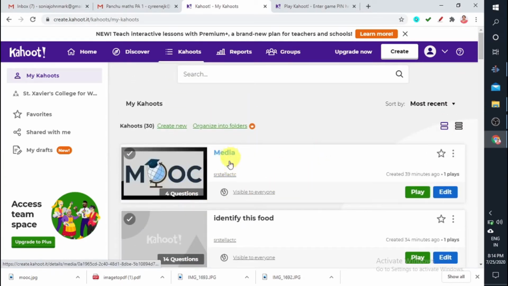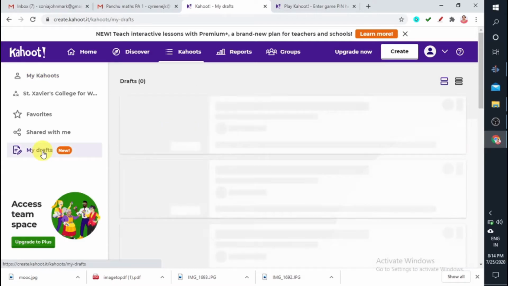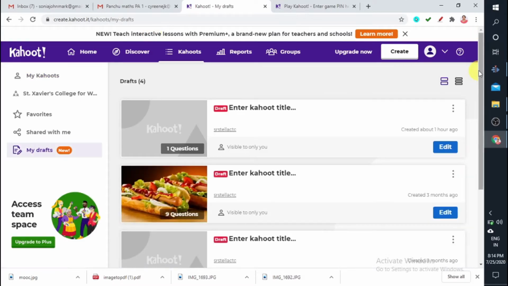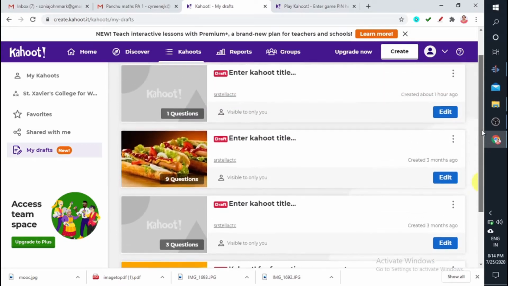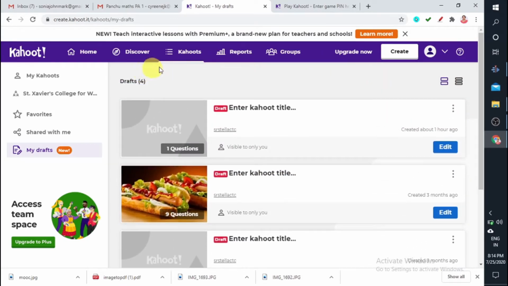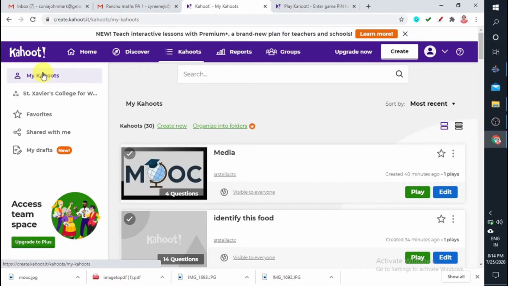This is the one we just created, and suppose you couldn't finish it on time, or it is incomplete, the Kahoot will appear in my drafts. You can find all these incomplete things in your drafts, and you can complete them when you have time. Again, I'm going back to my Kahoots, so you can see all my Kahoots.